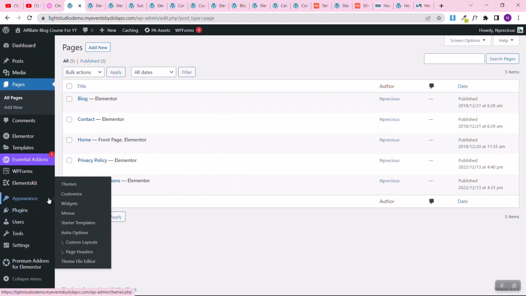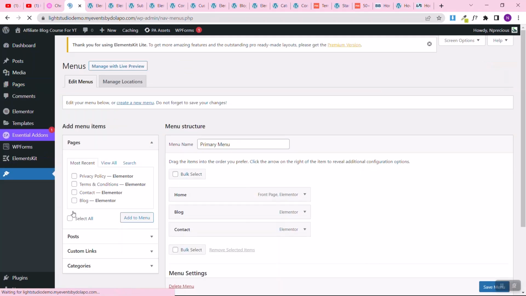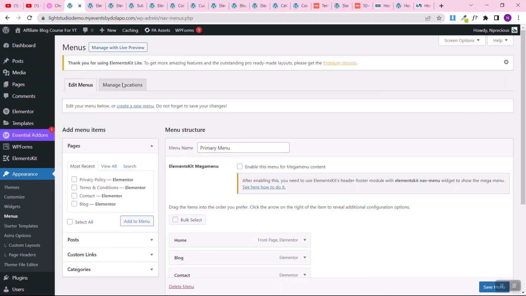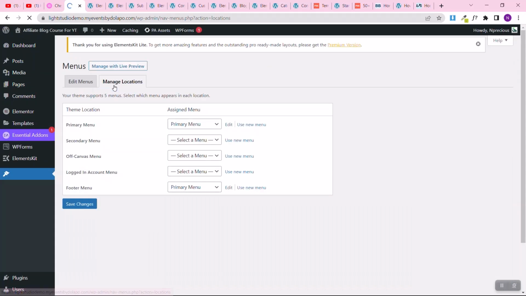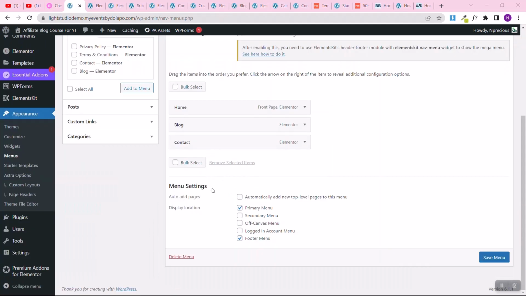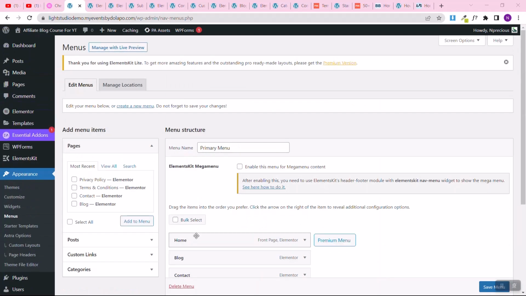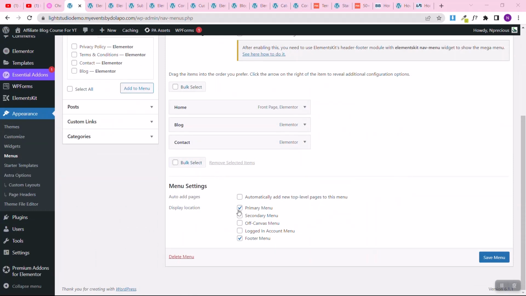So just come back to this appearance here, then click on menus here. Now once you click on menu, what you need to do is click on this manage location here. Let's see something, because there's something I'm looking for here. Okay, this is what I'm looking for. As you can see here, this is the same menu that is appearing there in the footer. But here, where you see this primary menu, you can see they also selected this footer menu. So it's appearing in the header and also the footer. So what we can then do is just uncheck this here. I'll just save this first for now.